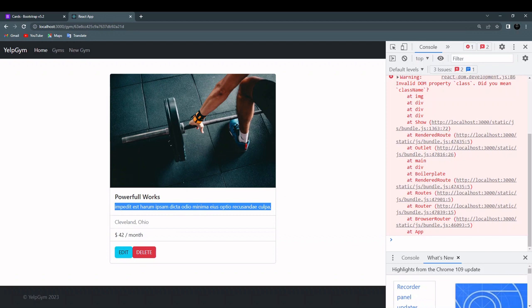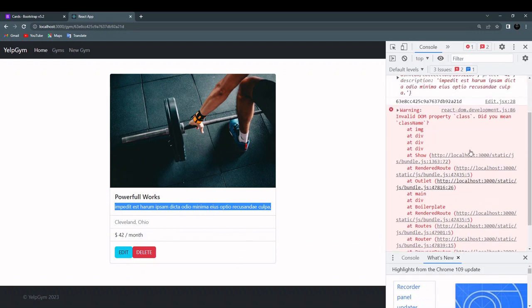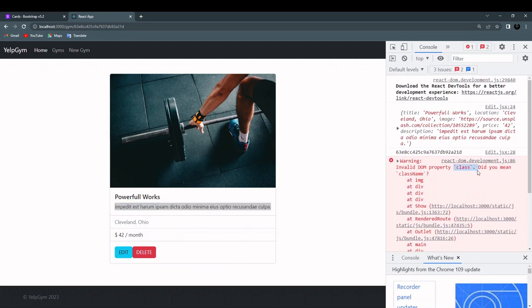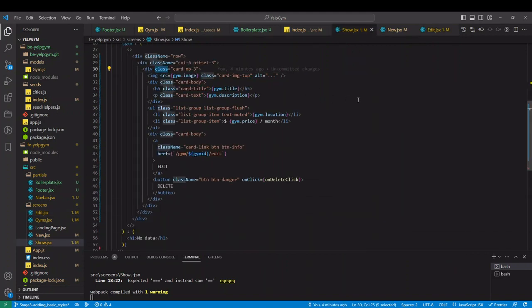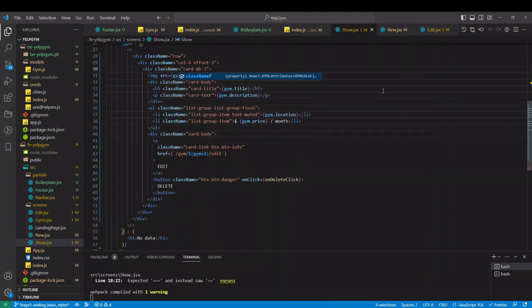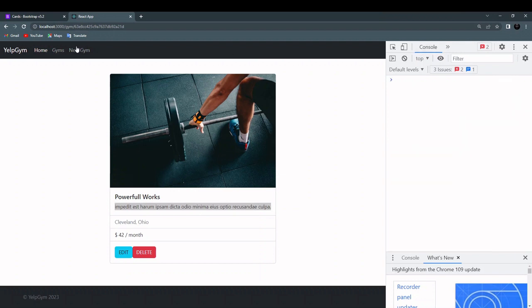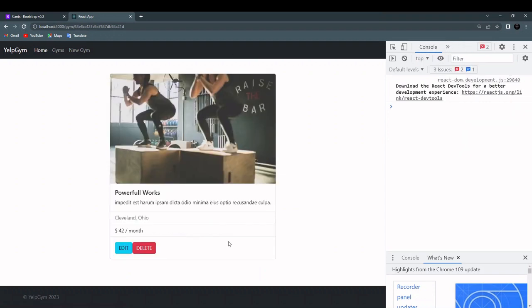Okay. Looks. Oh, another error. Invalid class. Determine class and add image. Add show page. Here we go. All of this has to be class name. Alright, no more error.